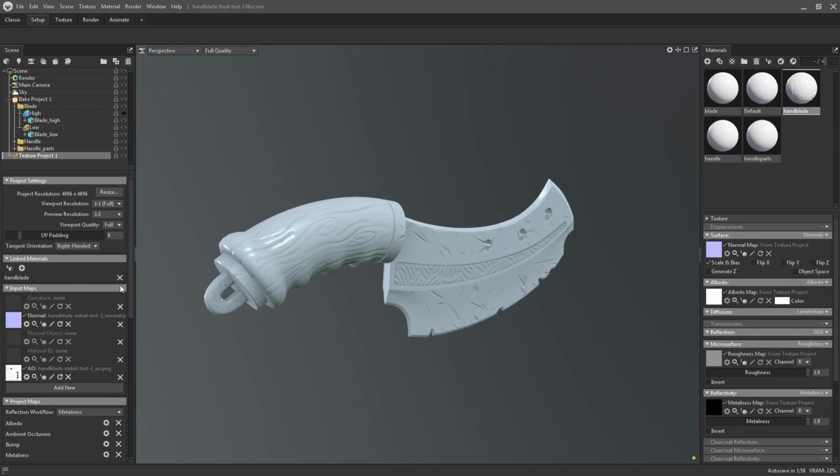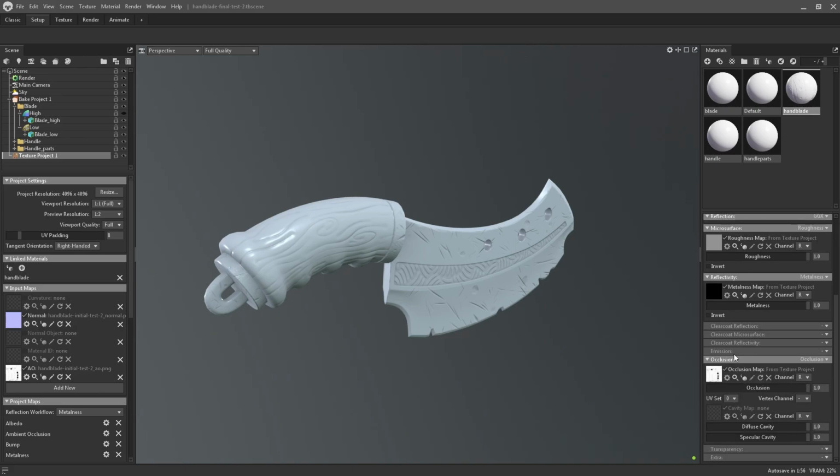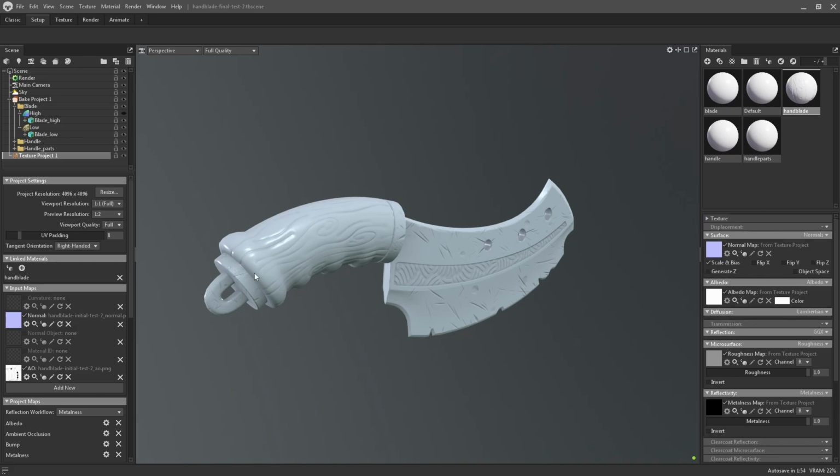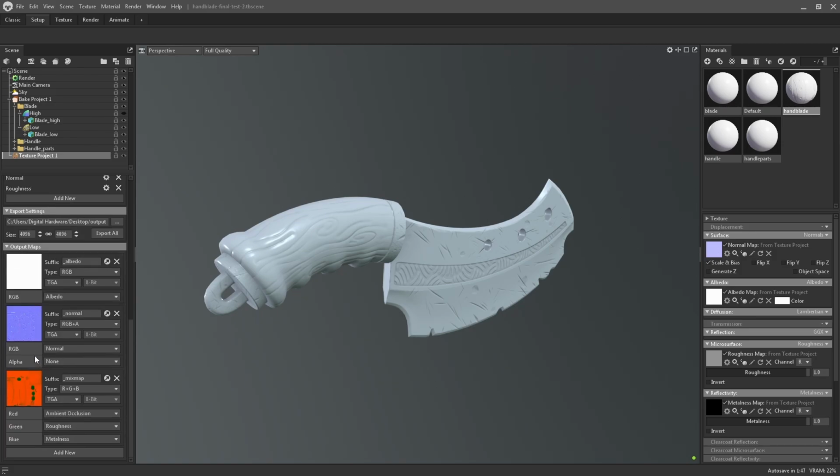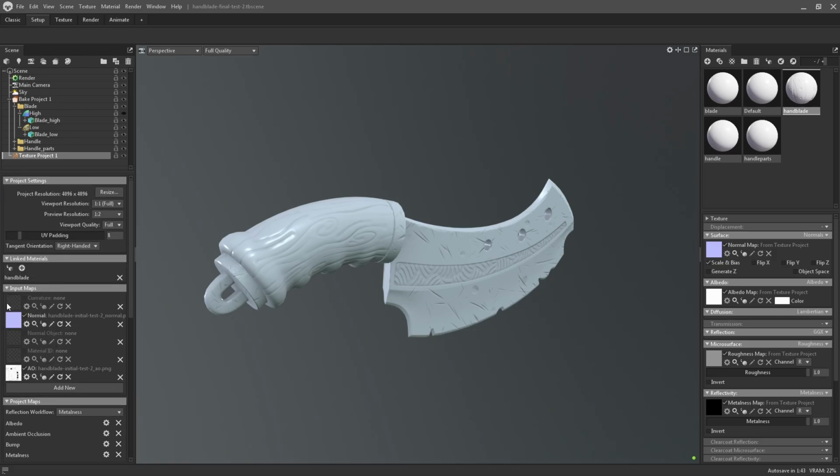And that tells Marmoset Toolbag, this is the material that I want to be manipulating throughout this texturing project. So once we've done that, the input maps have been updated, as have the output maps automatically. But we're not quite done yet, because you'll notice some of these are actually empty.